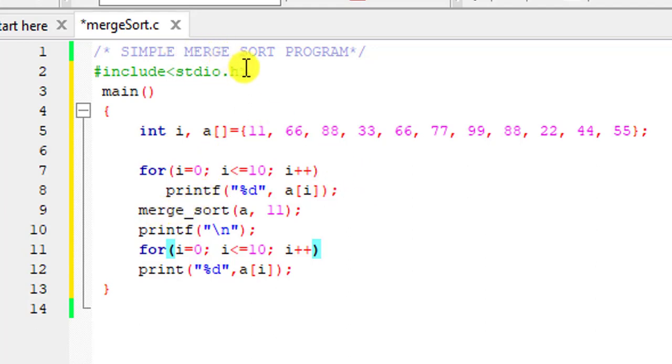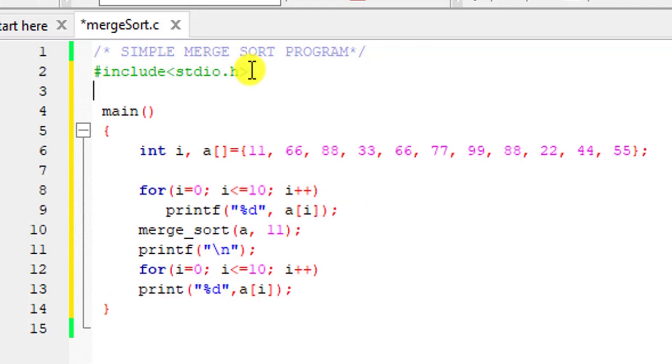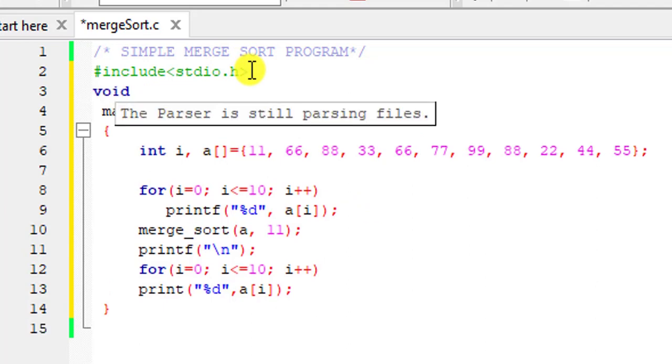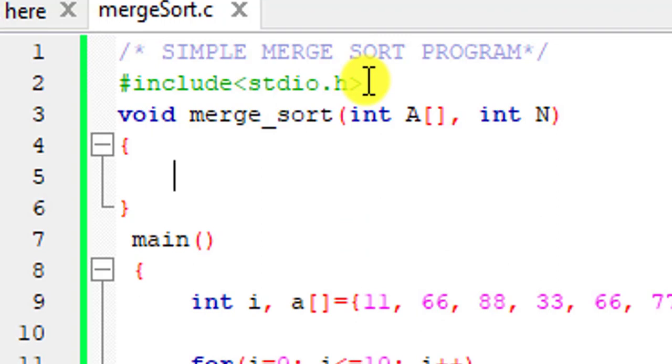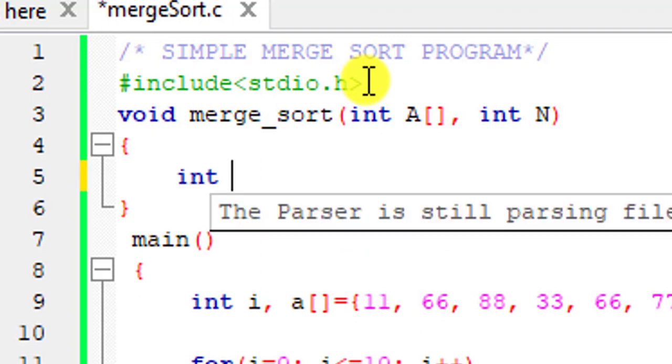So let's write the coding for the merge sort function. So void merge_sort, and I'm going to pass an array, and I'm going to need an integer n. So let's define this. We need another integer which I'm going to declare inside the scope of this function, l, and I'm going to initialize it to 1. So what is this l?